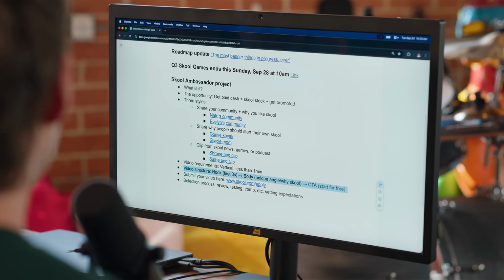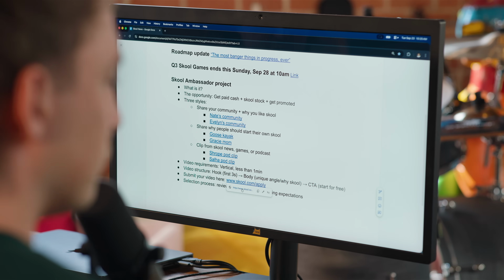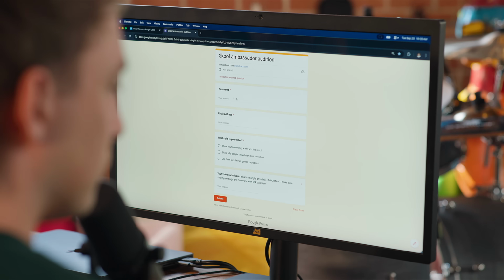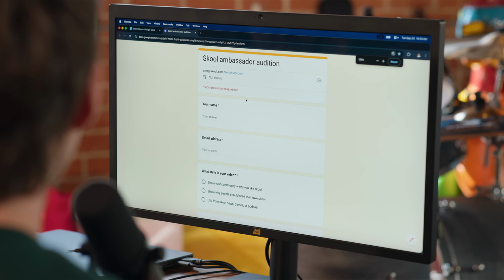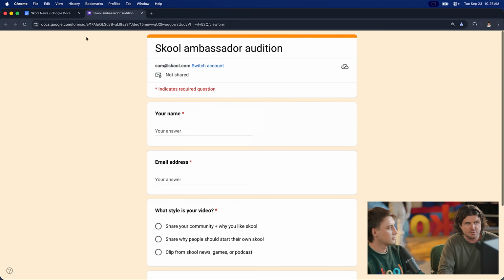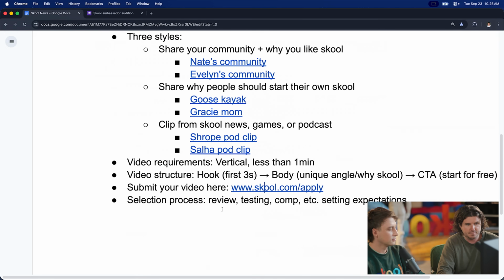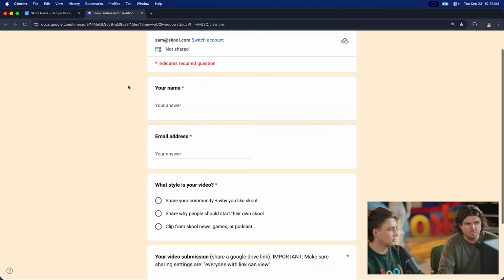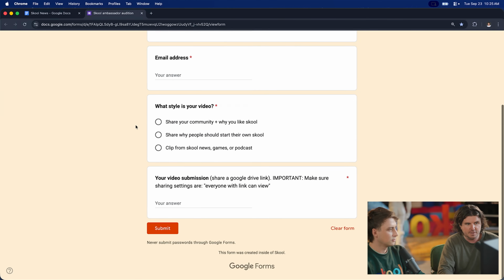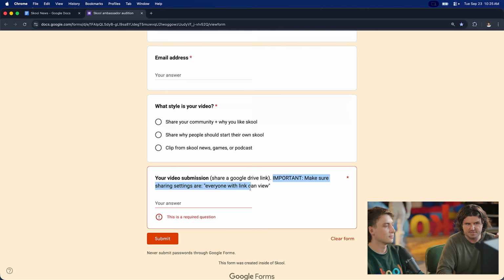And if you want to submit, you can go to skool.com/apply and you'll see this form. You put in your name, your email, select what style of video you made, and then upload your video to Google Drive, get the link and copy paste it in here. And very important, make sure that the sharing settings are everyone with the link can view. Otherwise, we're not going to be able to see it.